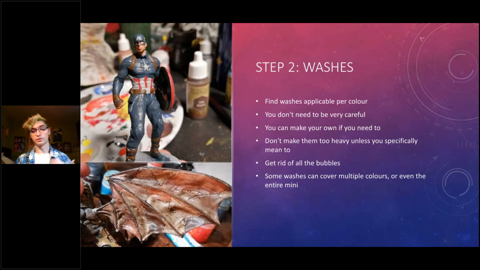And some washes can cover multiple colors. Like I did for Captain America, I did like 6 different colors of washes. It's excessive. You can just use dark or strong all over it if you want. It doesn't matter. It all depends on how much effort you want to put into this, how much time you're willing to do, and how skillful you are. But it's all your opinion.